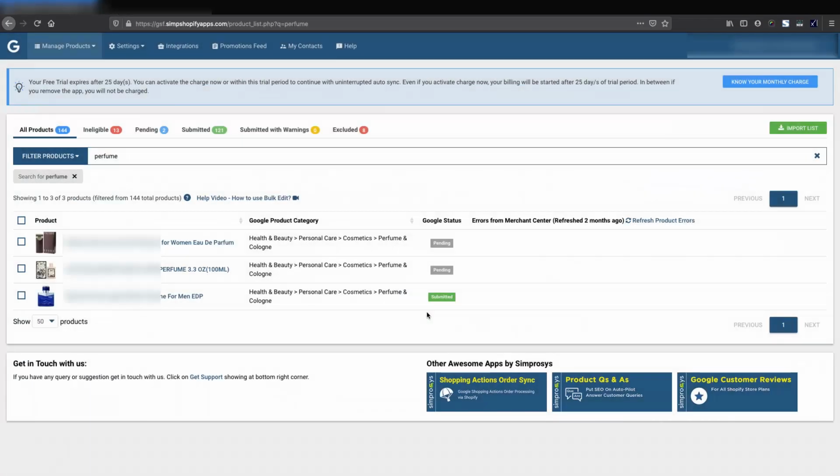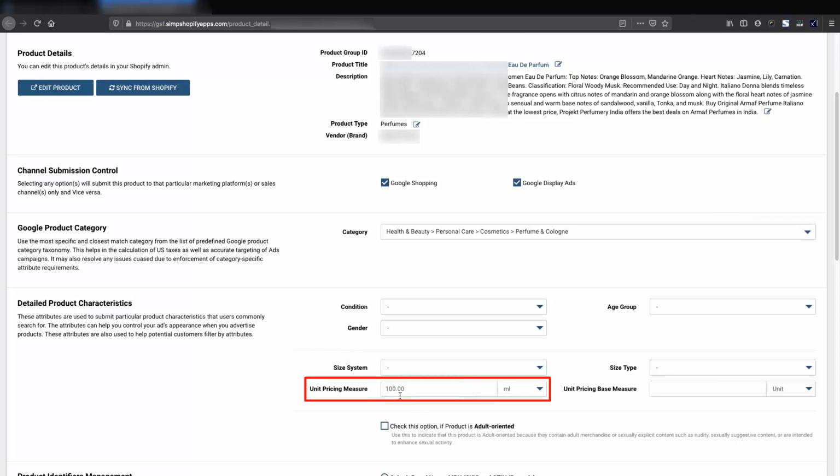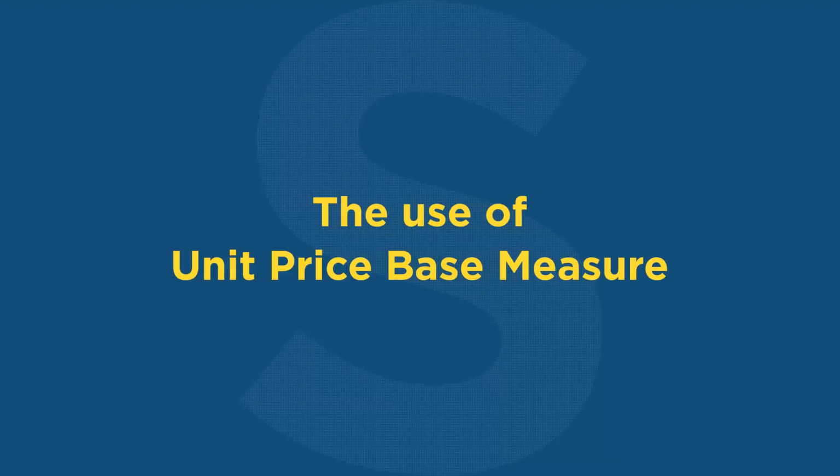Let's quickly check if it's applied or not by clicking on the product page. Here you can see that it's been applied correctly. Now let's see what the use of unit price base measure is.